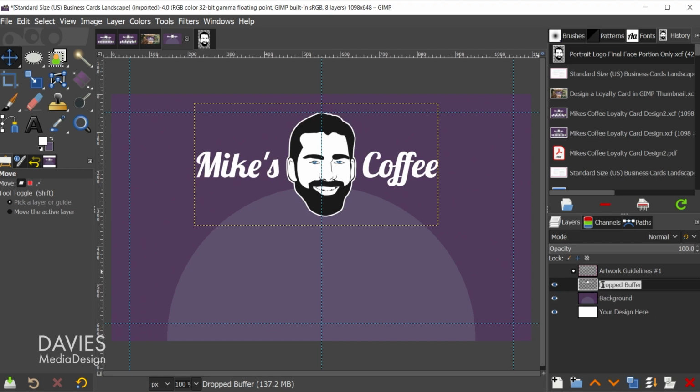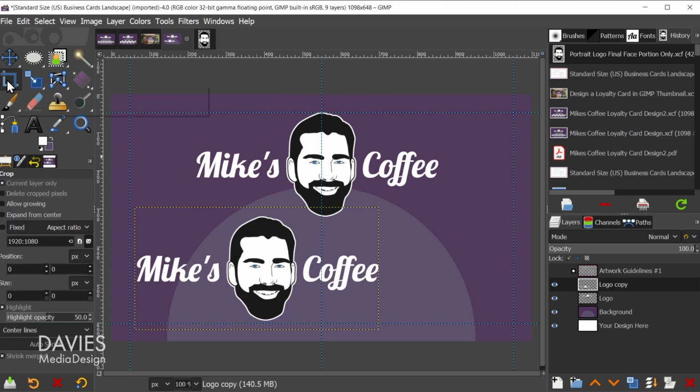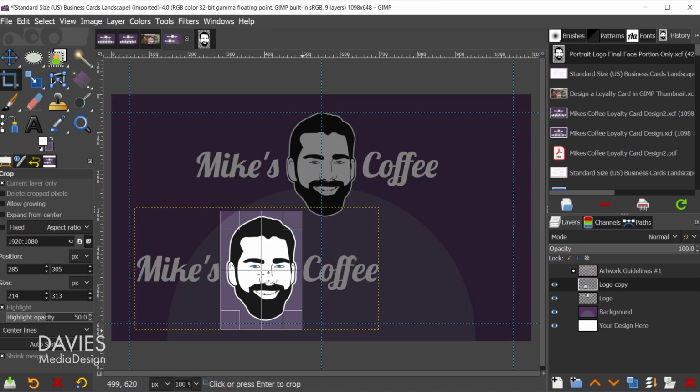And let's rename this logo. Hit the Enter key. So if yours looks more like this, just come over here, duplicate the logo layer, and click and drag it down. And now come over and grab the crop tool. You're going to set this to current layer only, and make sure you're on the logo copy layer, and then just crop out the text there. So just like this, it doesn't have to be exact. We're going to double click inside of here.